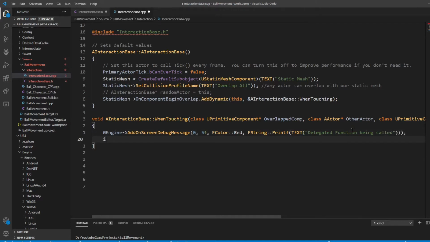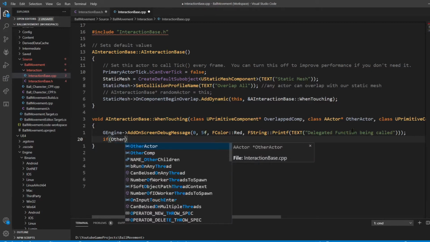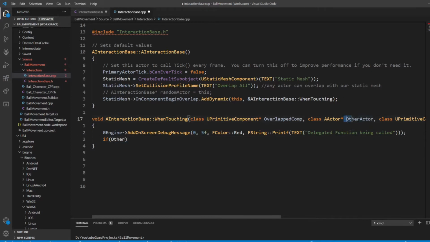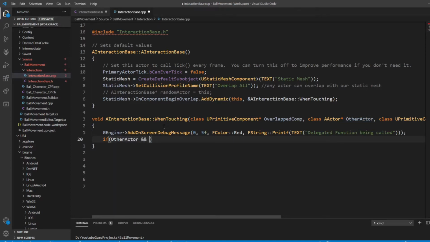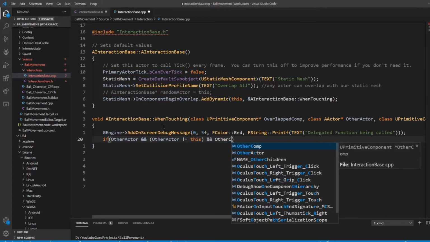Okay, and with that, you would also need to make sure that certain things are defined. So I'm just going to say if other actor, which is this, and the other actor would be the thing you're overlapping with. So in our case, maybe it could be the ball, but it could be another actor as well. So if other actor is defined, and the other actor isn't our current item, we want to make sure that the item is not interacting with itself. So we do that by doing this, and the other component is defined.